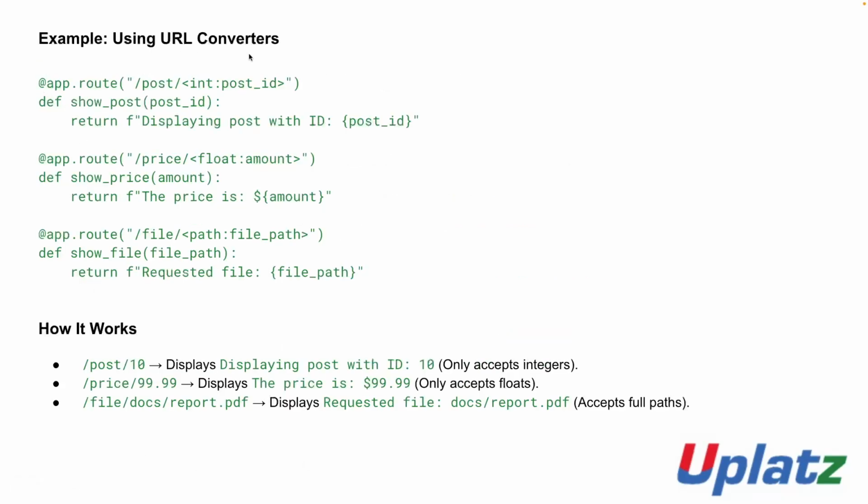Example, using URL converters. app.route within quotes /post/<int:post_id>. So post_id will be of integer type. Now the show_post function, def show_post(post_id). You get that post ID from here. Return an f-string within quotes, displaying post with ID within curly braces post_id.